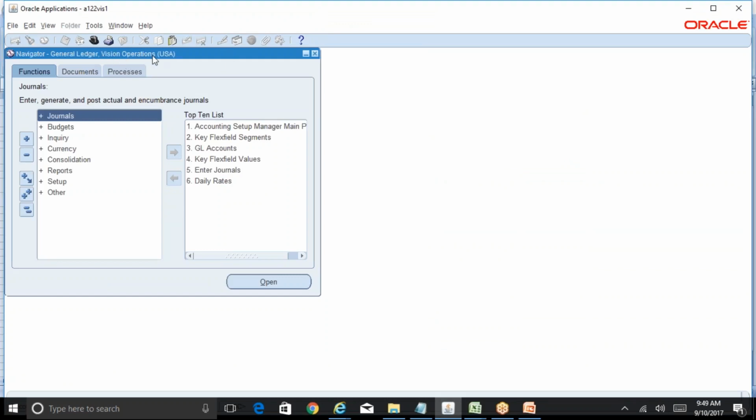If I go to General Ledger Vision Operations, from the naming convention you can see that when you try to enter journals, it goes into the Vision Operations ledger. But now we want the transactions to go into the Reliance INR ledger. So in order to do that, you need to create a new responsibility, and for that particular responsibility, you need to assign some kind of a profile option. That is like associating the responsibility to your ledger. Only then does the system understand that all the transactions you enter using that particular responsibility will go into that particular ledger. Okay.